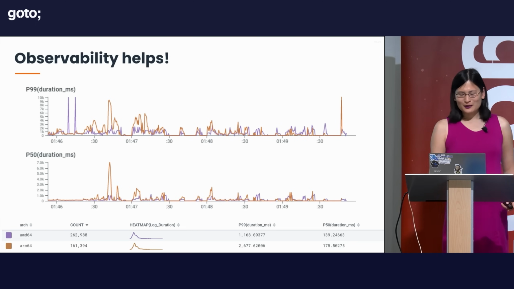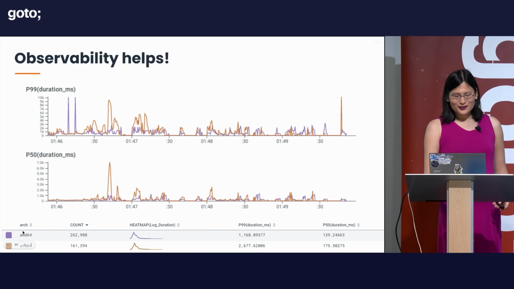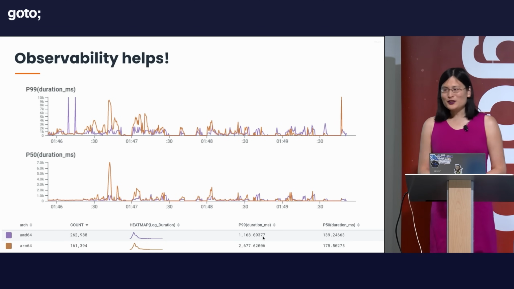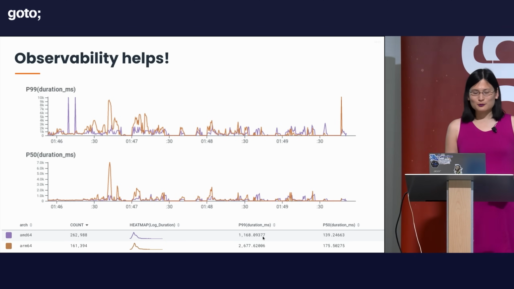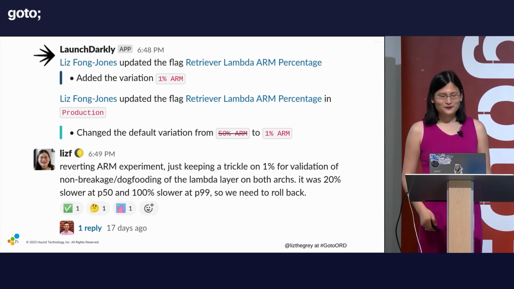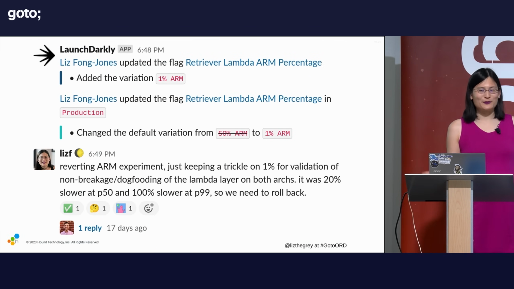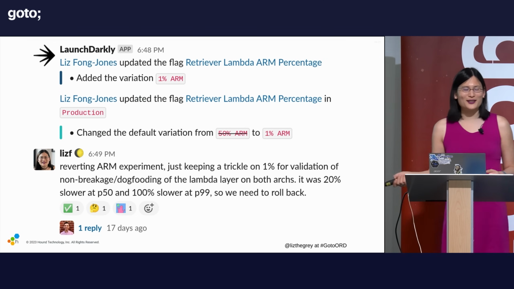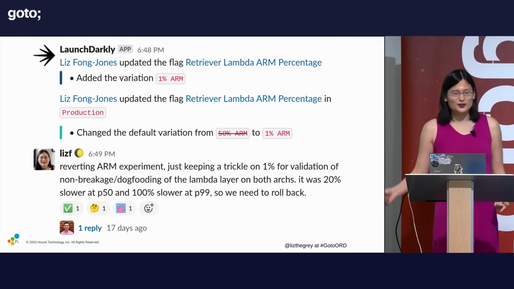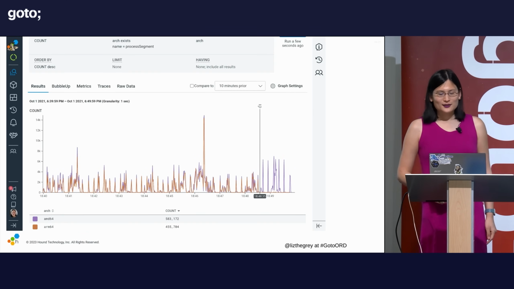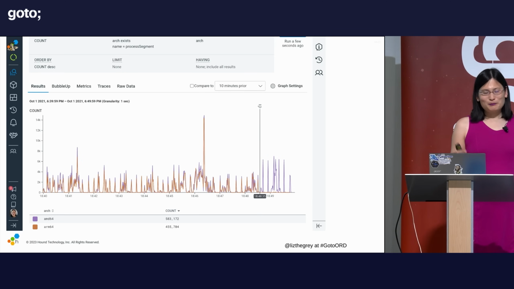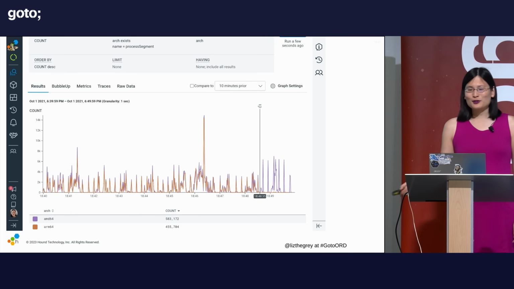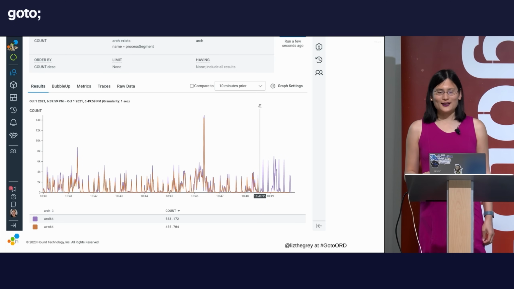So I'll call out the numbers on the bottom of this. You'll see that with the same sized AMD versus ARM architecture Lambdas, it was 50 to 100% worse performance with ARM initially, when we had just naively migrated everything over. So I had to revert that experiment very quickly, because obviously we're not going to do a thing that was inefficient, slowing our customers' experience down. So we flip the feature flag back off. So only 1% of queries were running against ARM.